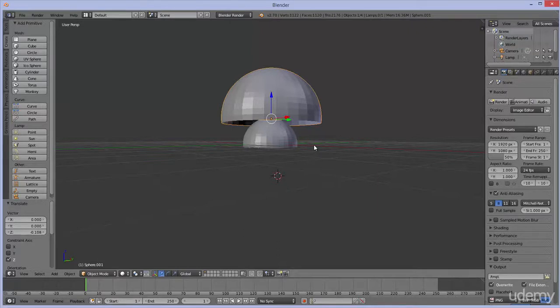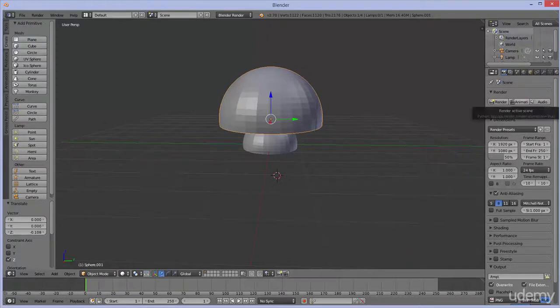Now, if you really want to, you can add a subsurf modifier to make it look a little bit more smooth, but that will be up to you.